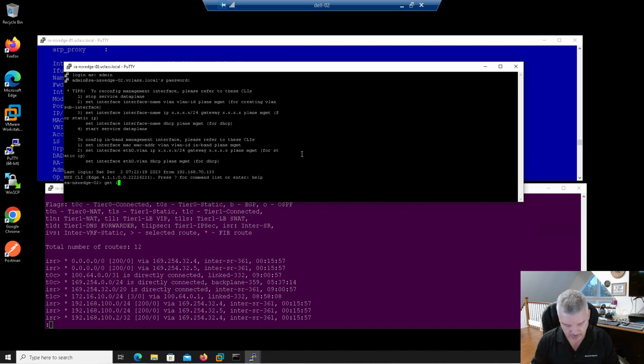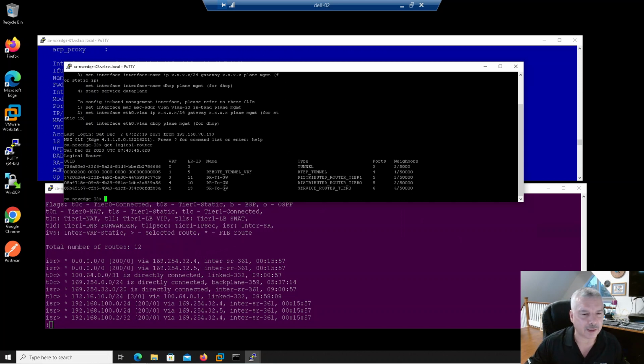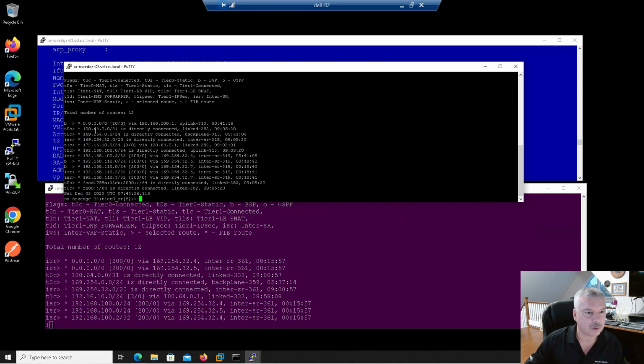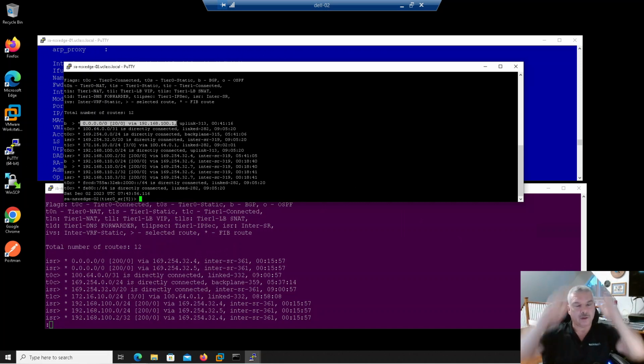Let's type in get logical routers. And again, the SR of the Tier 0, this is VRF5, right? So it's different, VRF5. Now let's type get route. So it has a default route going to the VOS. Yeah, because that's site A. It's going to the VOS, right? Because it's a default originate.